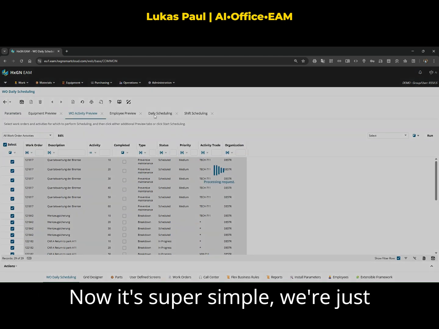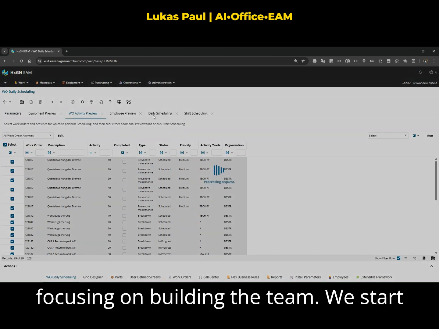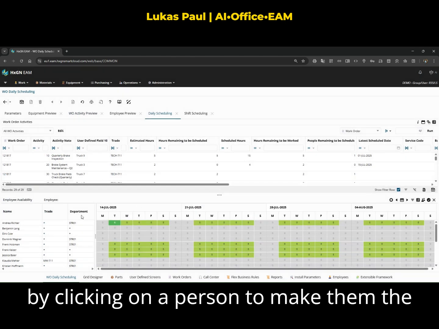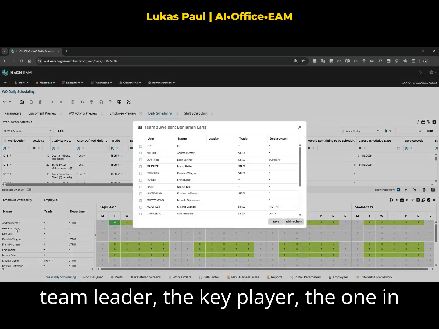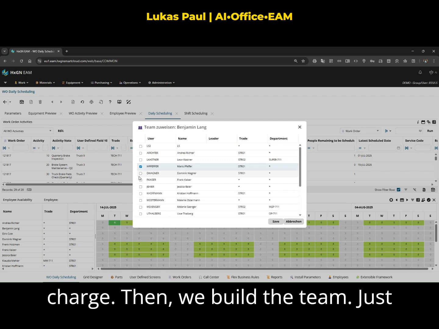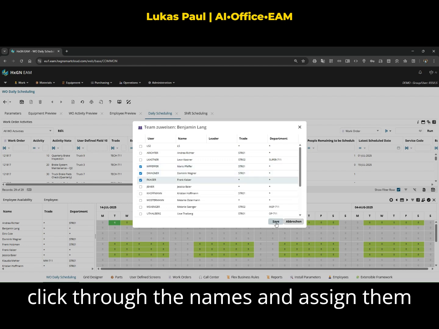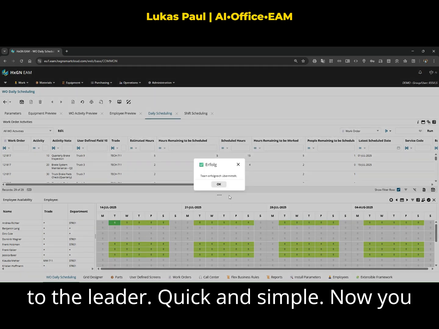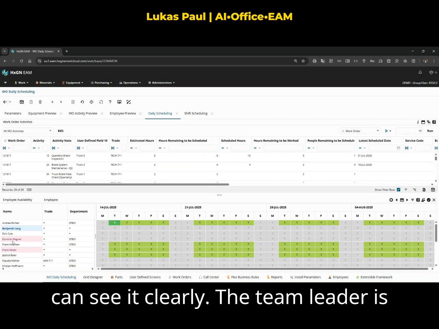Now it's super simple. We're just focusing on building the team. We start by clicking on a person to make them the team leader, the key player, the one in charge. Then, we build the team. Just click through the names and assign them to the leader. Quick and simple. Now you can see it clearly.